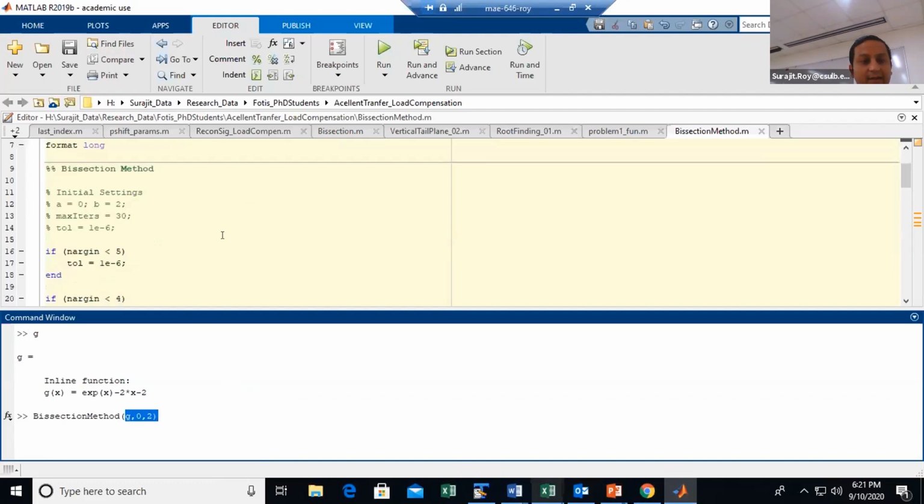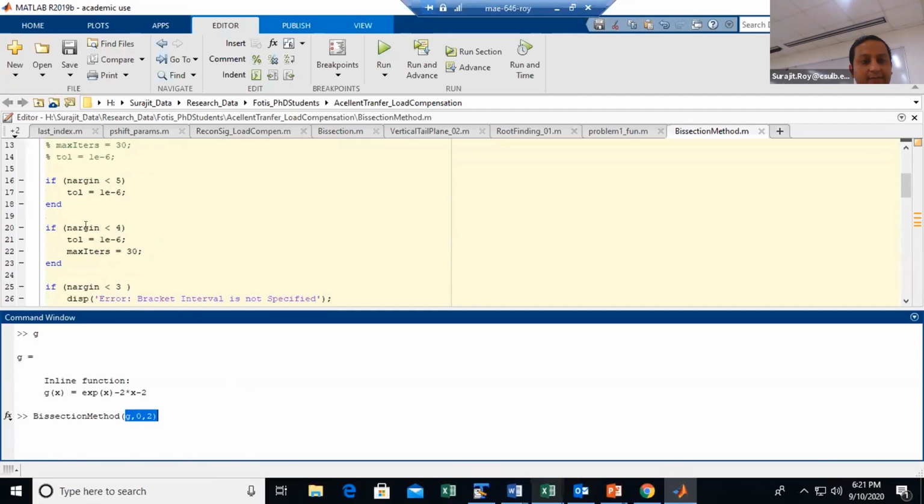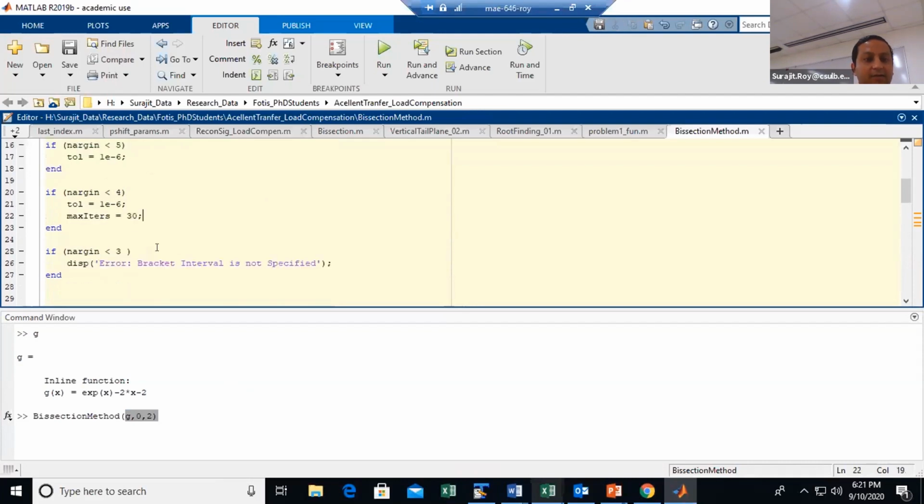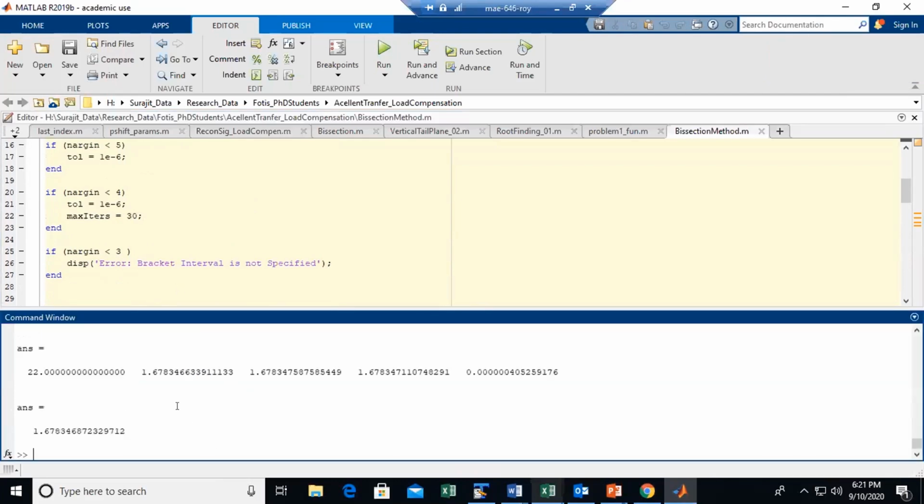It requires 5. And I said that if my argument count is less than 4, I'm specifying 3 arguments, and by default, it is going to take the tolerance value and the iteration value. Is everybody with me so far? Yes. Yeah. And if you press enter, it basically gives me the values.